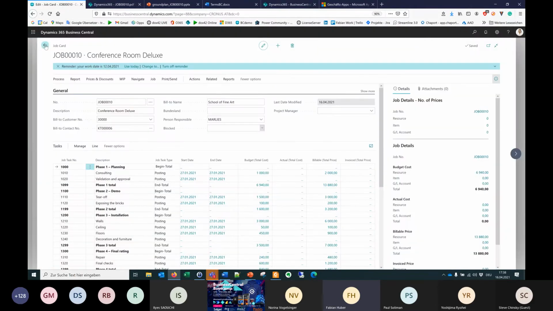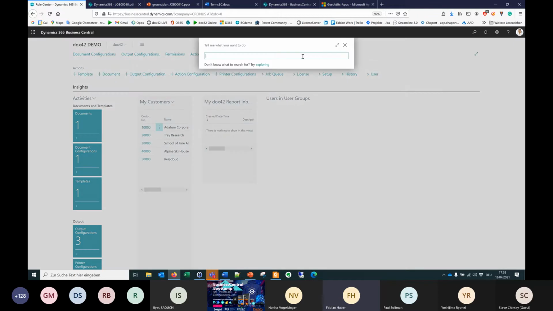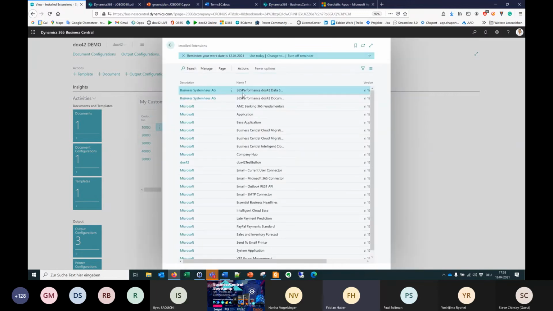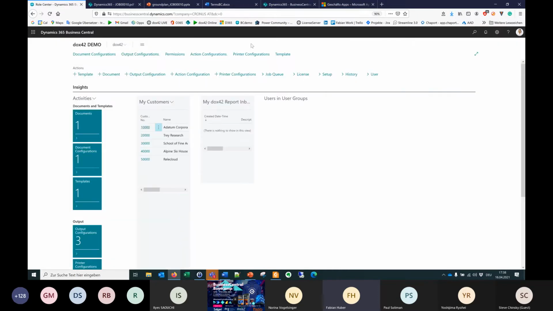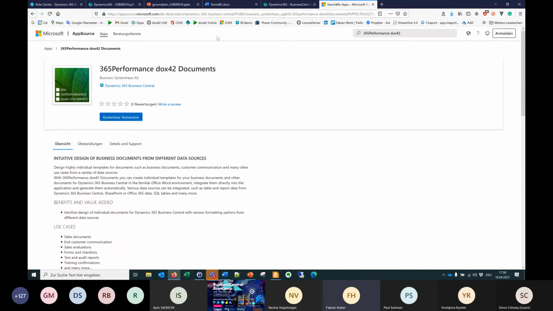I go back to my overview here, and that's one of our dox42 apps that's included. If I click here on extension management, you will see there are two apps installed. That's the 365 Performance Data Source and the Documents app. Both of them are installed here. And just let me jump to the app source. So just to show it to you, here they are. You just go to these two apps, and then you can directly install them.